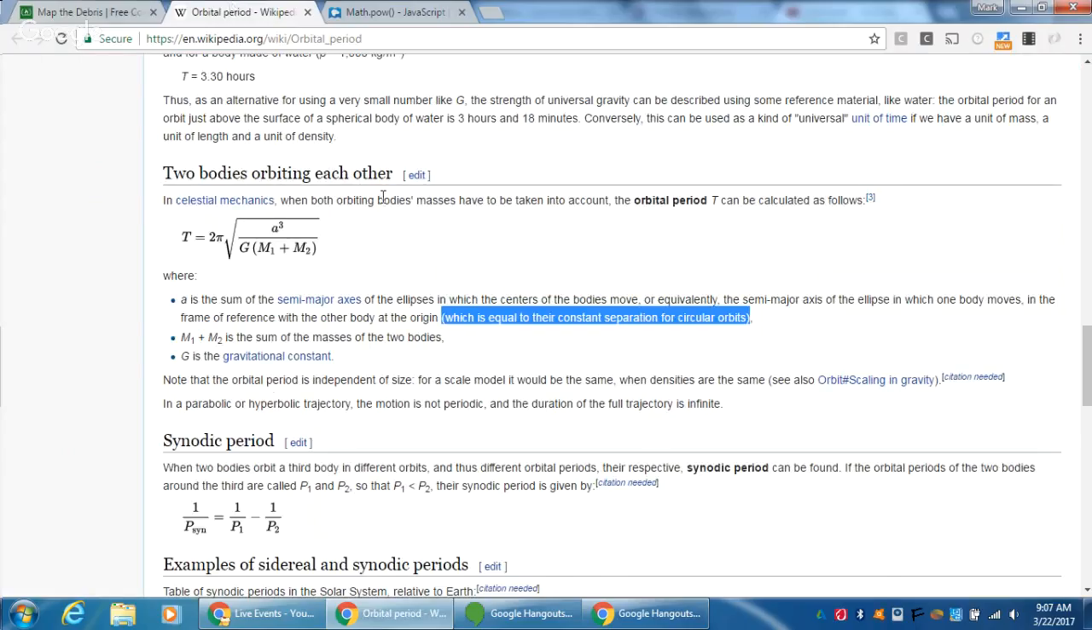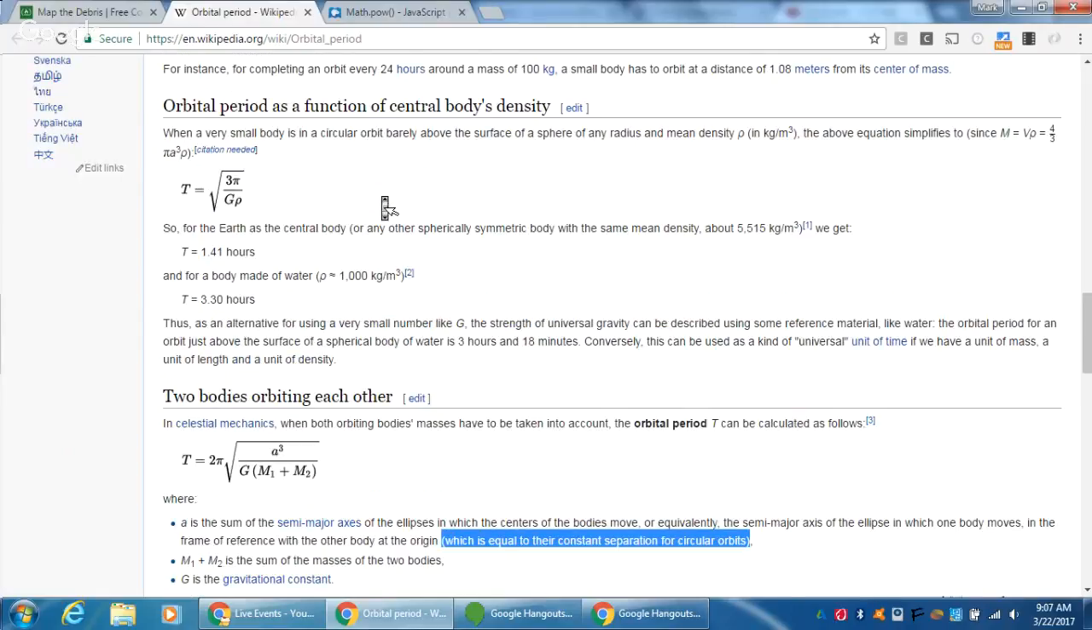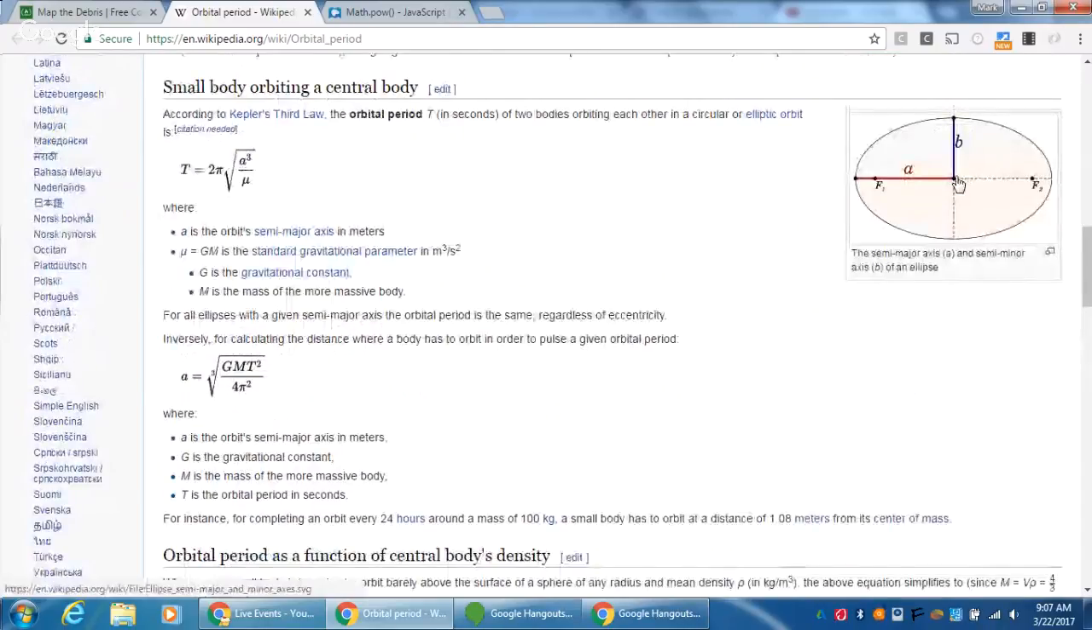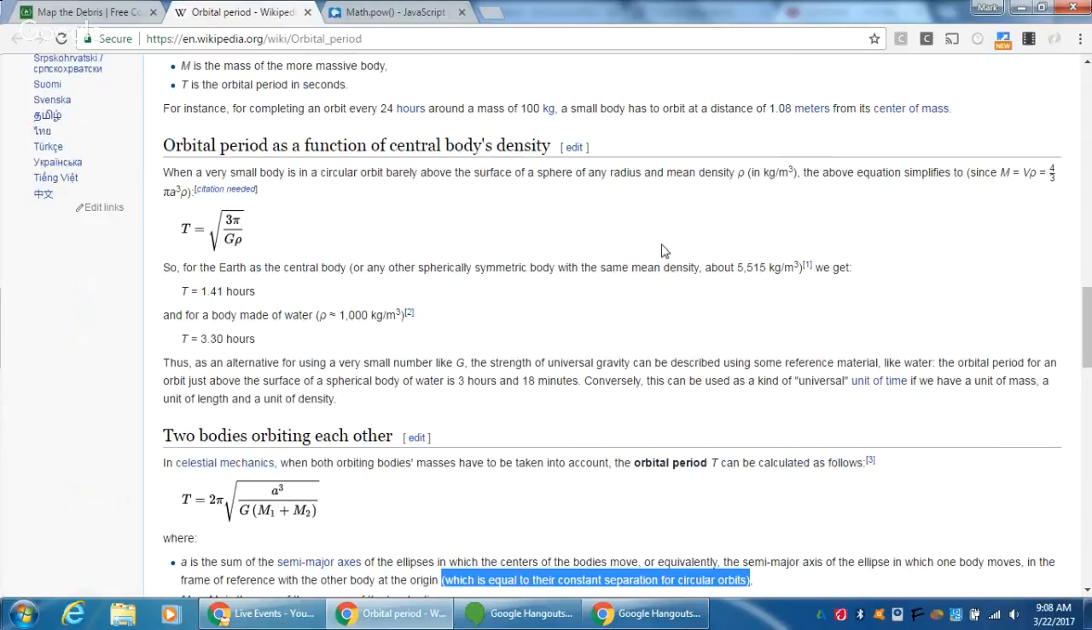How do we transform an average altitude into an orbital period? Here's the Wikipedia link they send you, and it explains everything that we need to do. If you notice here, what we need to do is take the average altitude, or the semi-major axis. The semi-major axis is here and here, okay? And you're kind of looking at this. That's fine. It's all good.